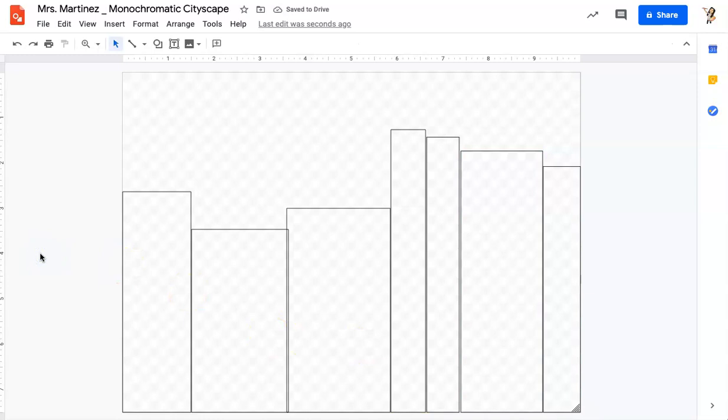So you can absolutely make more buildings than this. They don't have to be as wide as this. I want you to have fun with this project. Don't do less than 6 buildings though. You want at least 6 buildings. So now I've got my buildings on here.